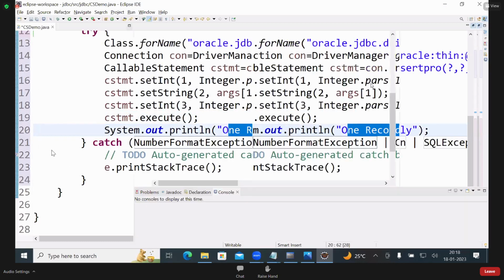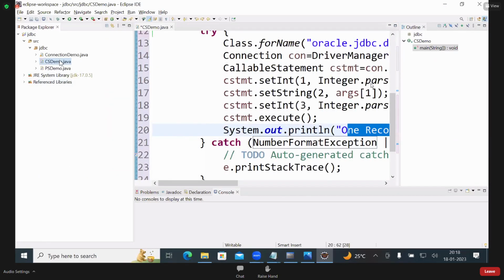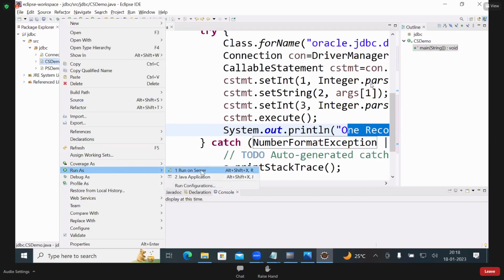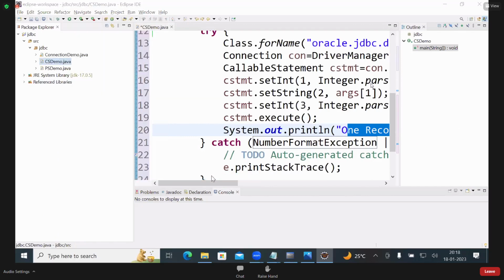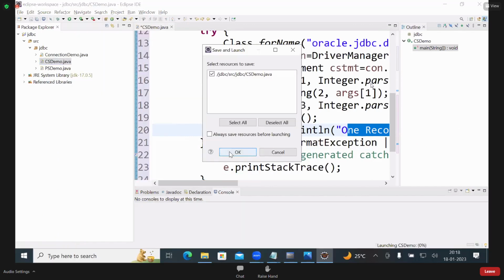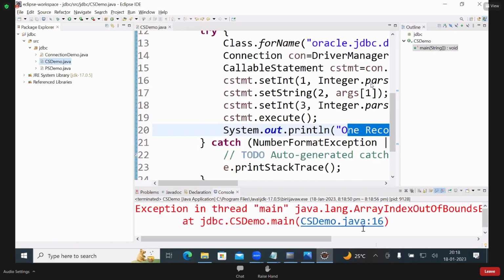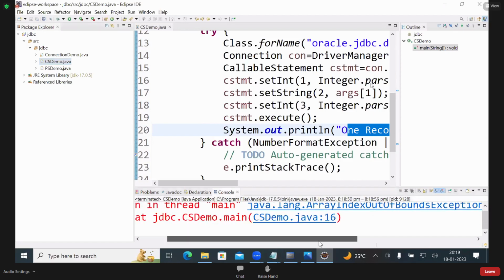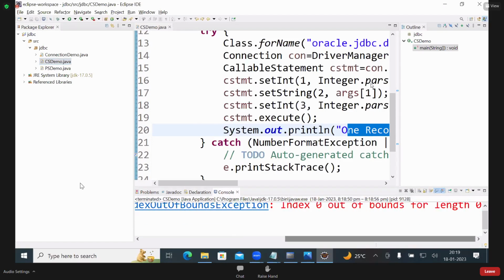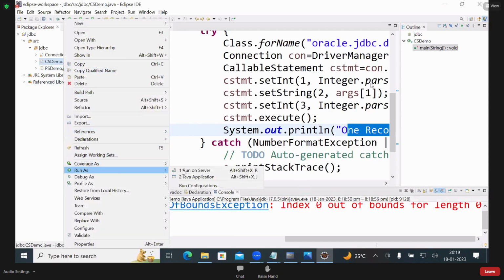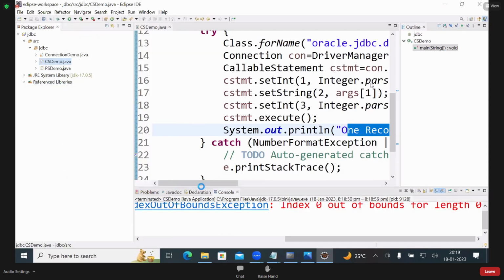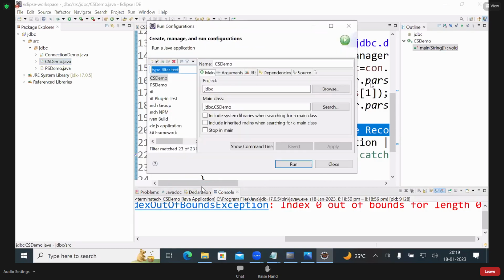Now, if I run directly like this, what will happen? Without passing arguments, what will happen? Array index out of bounds exception comes. See, java.lang.ArrayIndexOutOfBoundsException. Okay. Right click, run as, run configurations. You have to pass parameters.